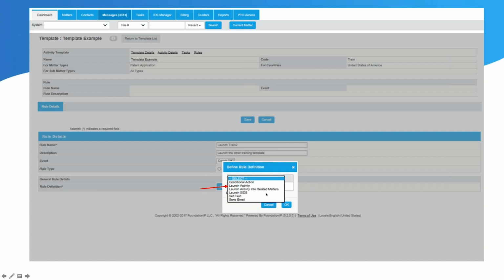You can also launch, again, an activity in a related matter. You can launch the SID. You can set the field. You can send email. And again, if you want to send an email like we did in that other example, that's where you also pick it here, is to send an email, like we did in the Invention disclosure. So I'm picking launch activity for this example.